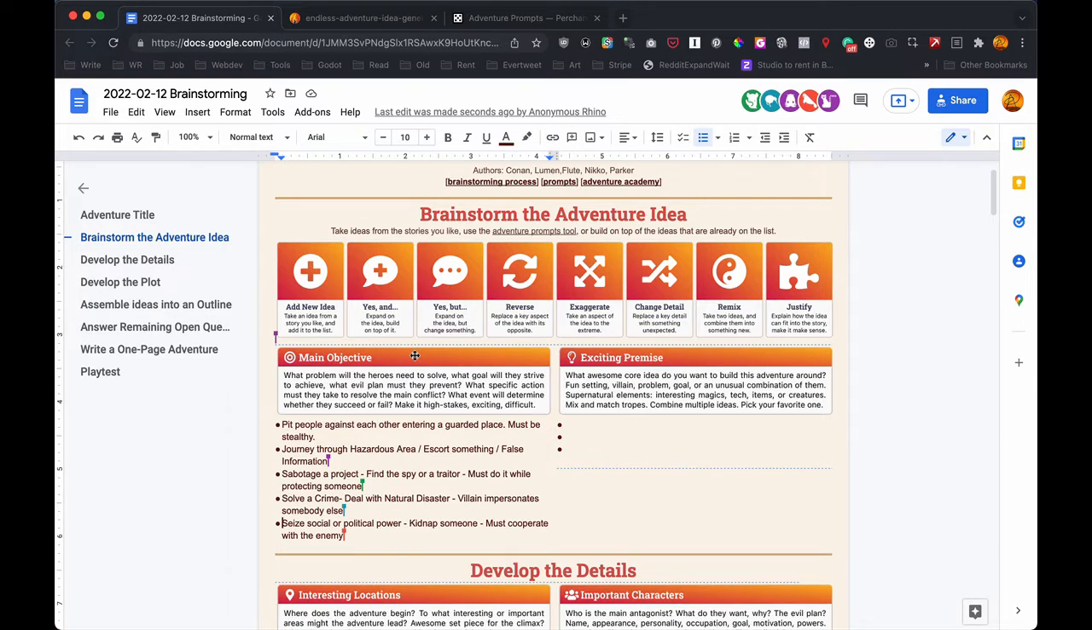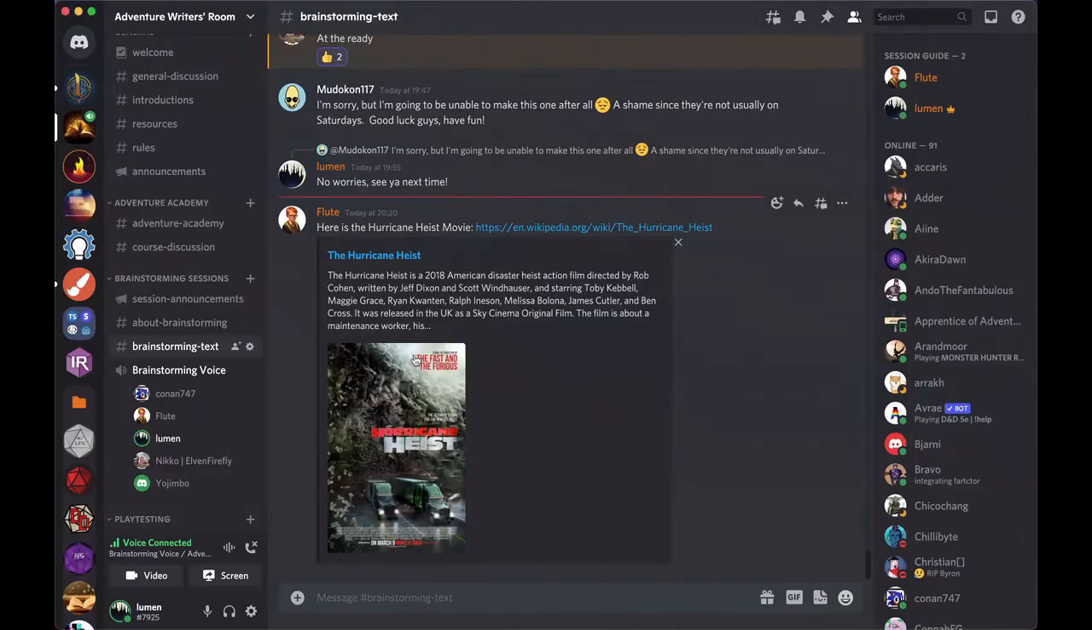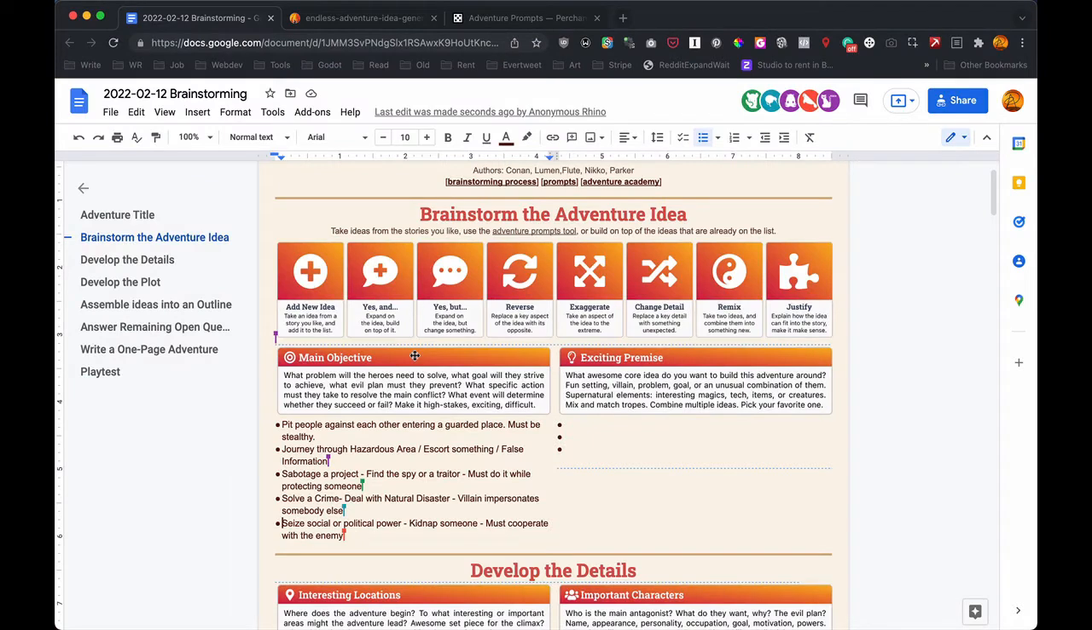Unless they are both destroyed by the ruler. Alright, so I think we have a bunch of exciting ideas. And before we continue picking one idea, I realized that I forgot something. I wanted us to first discuss a genre for our adventure.